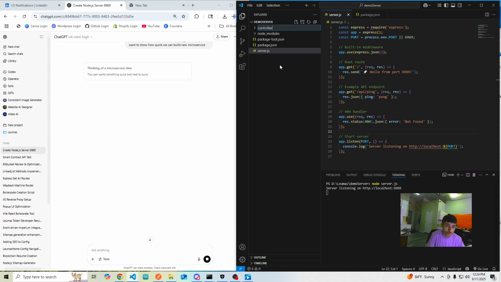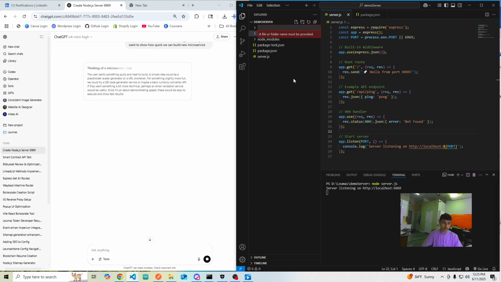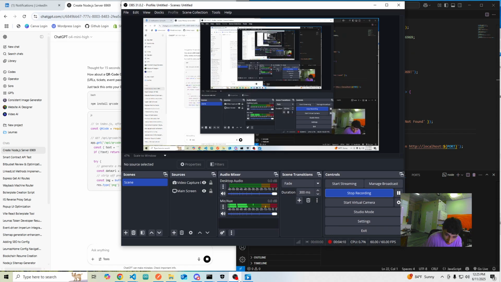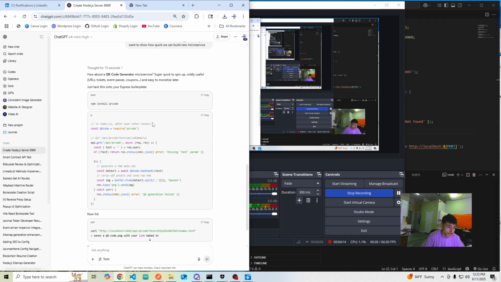Also make like controllers. We're not going to add any middleware here today. A QR code generator. Okay, we'll take that. How long has it been so far? 4 minutes. Okay. We're going to try and see what we can do in 10 minutes.